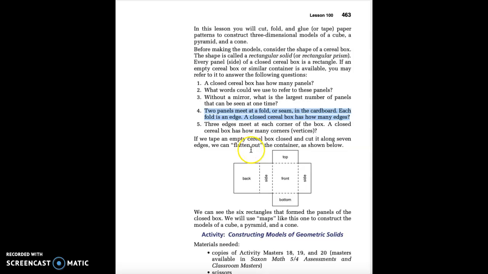If we count up the different edges, we know that we have 1, 2, 3, 4, 5, 6, 7, 8, 9, 10, 11, 12, 13, 14 different edges. Number 5, it says 3 edges meet at a corner. A closed cereal box has how many vertices?